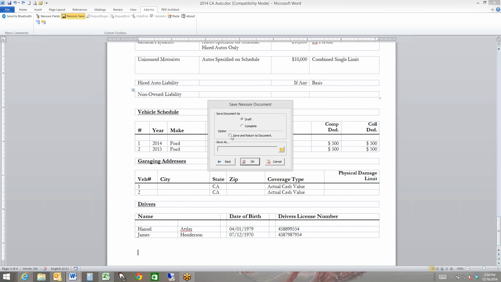If I click Save and Return in Draft and click OK, it's going to save what I've done so far to Nexsure and bring the screen back up. So if I get interrupted, I might use that option. You also have the ability to save it to your computer by clicking this little button here, that looks like a folder. And I might use that if I were sitting here more than 4 hours.